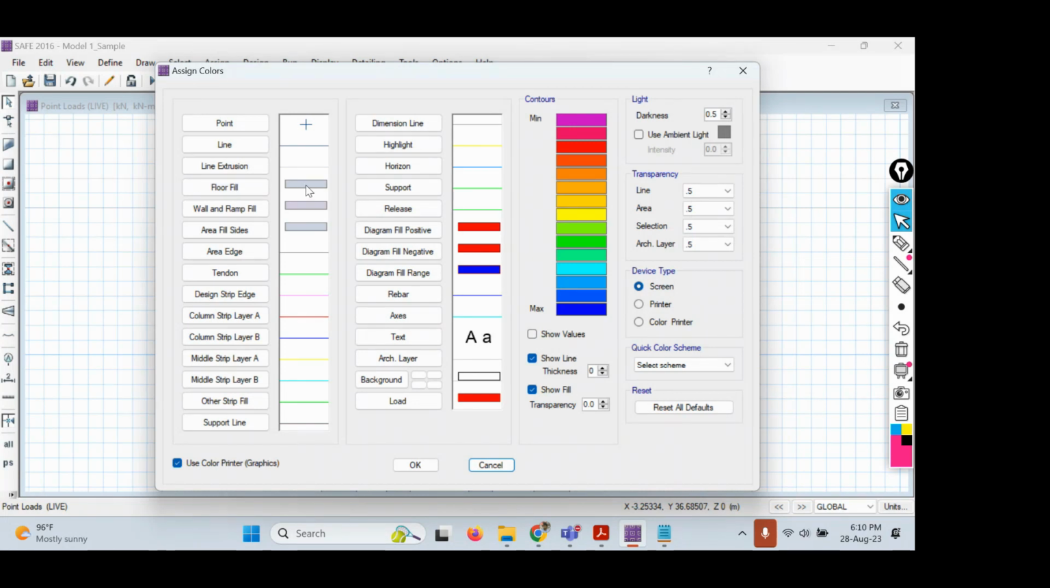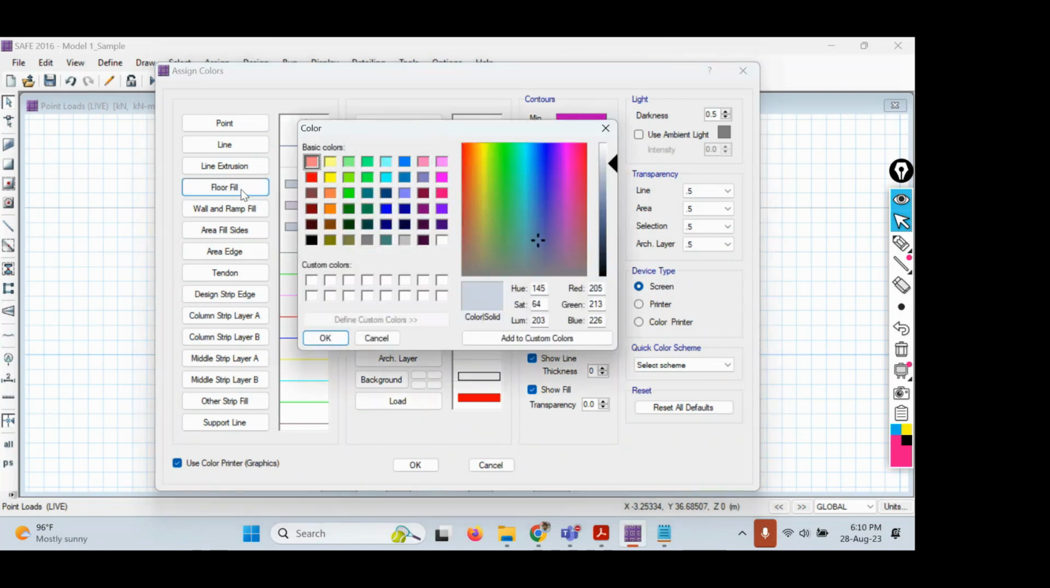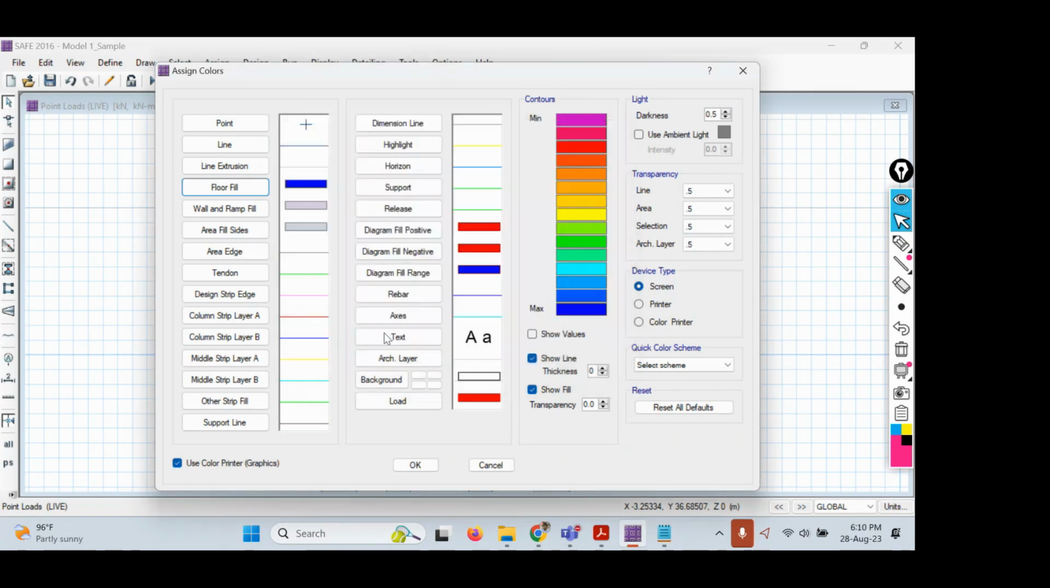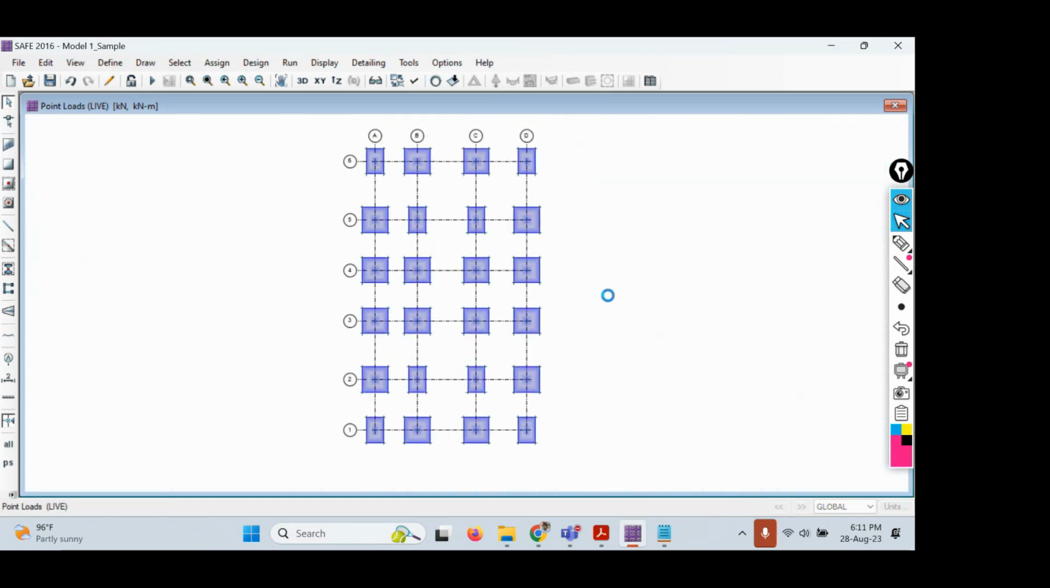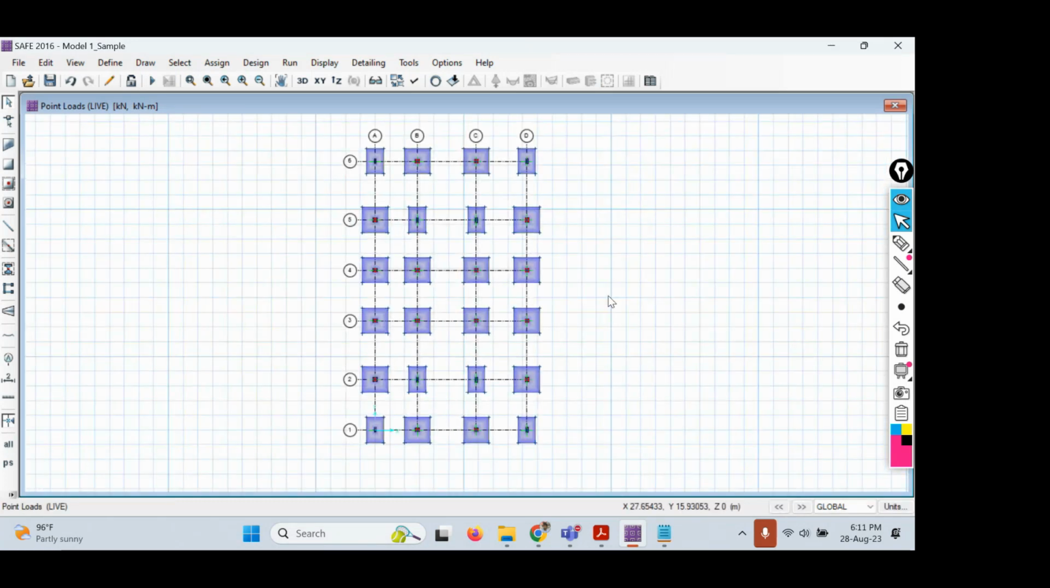Just click on this color, and you will get multiple colors. Select any random color. Let me select a thick color, which is blue. Select the blue color, click OK, and then click OK again. Now you will see all the objects in blue color. Can you see? All the objects are in blue color. Like that, you can change the color of any elements or objects you can see.